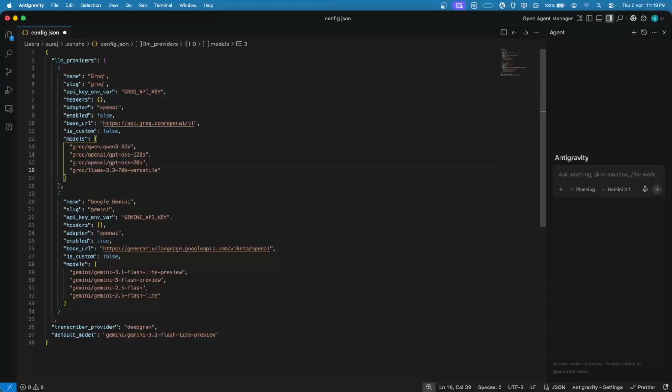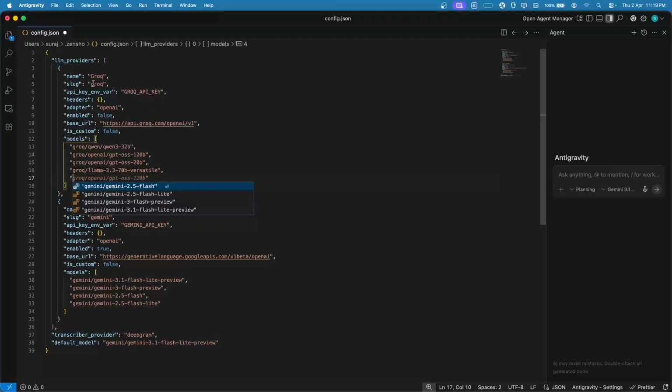If you just want to add a model entry only, you go inside the LLM provider of your choice. For this, first of all, you have to copy the slug of your model provider, then paste it over here, add a slash, and then the model ID given by your provider. This way you will be adding the model over here.